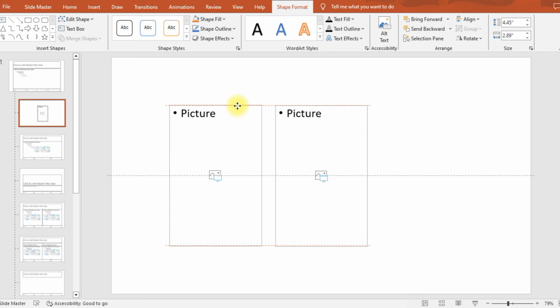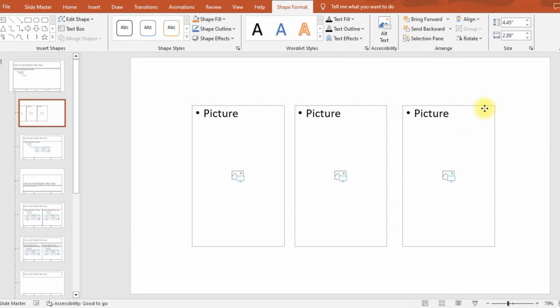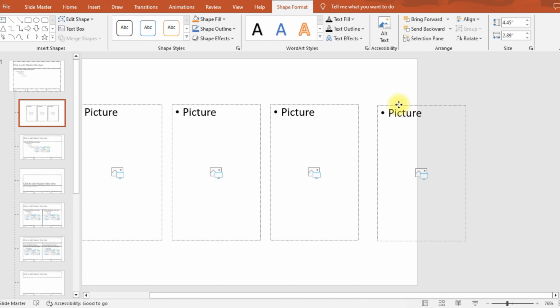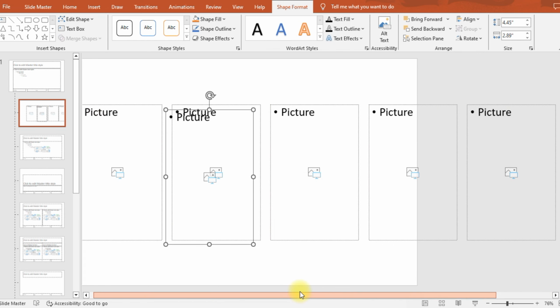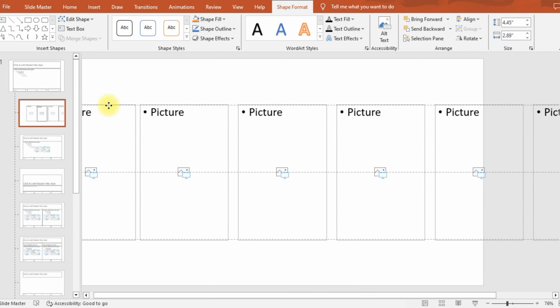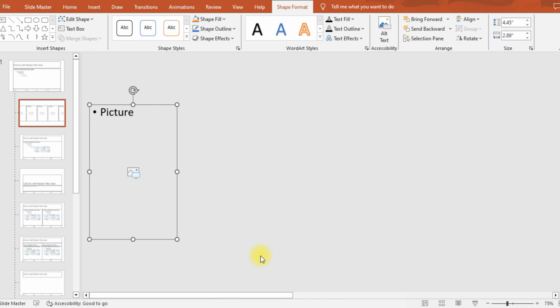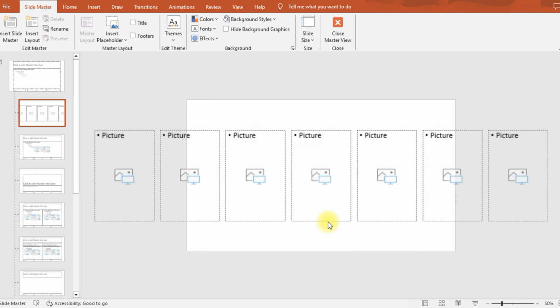Duplicate this picture and place it sideways. You can place as many blank pictures as required. For this project, I am going to place 7 blank pictures. I am going to place them sideways in the Slide Master mode.